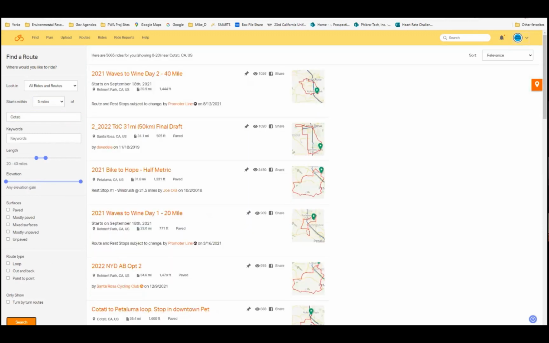I showed the heat maps, and the one thing I don't know about the heat maps is that it doesn't distinguish between road or mountain biking. But by the pavement surface, you'll know whether that's a mountain biking road. So now you'll see that there's 5,065 rides for Cotati.